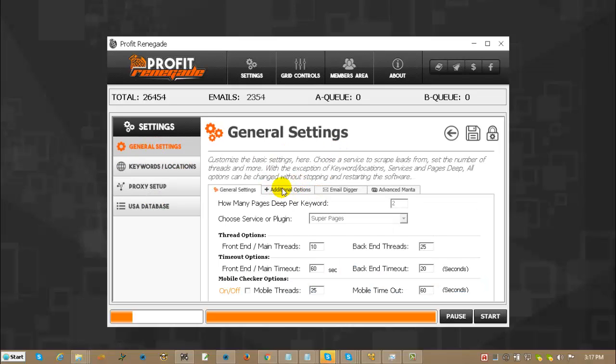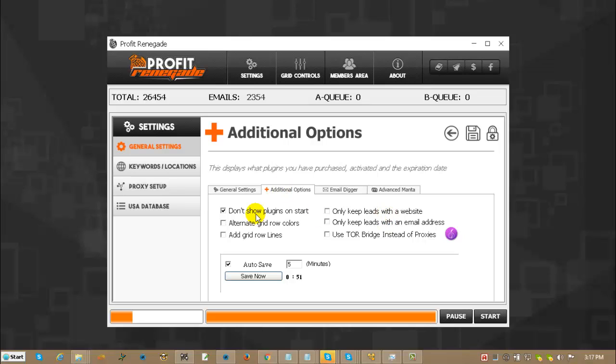Additional options, let's go over to that. Don't show plugins on start. Literally, that means exactly what it says. Don't show plugins on start. There's a window that pops up and it runs through your plugins and tells you what's on and what's not. That has been relegated to this one. I just haven't gotten there yet. See how that just popped in? That's ready to mail now. That's ready to start scraping.